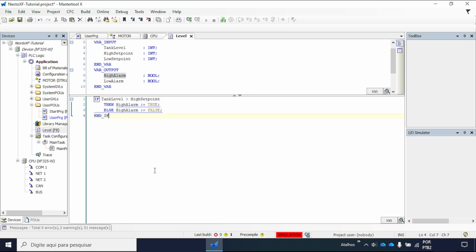Now, this is how a conditional statement works. The if keyword evaluates a condition like this one, and if the condition is true, the instructions after the then keyword are executed. Otherwise, the instructions after the else keyword are executed.